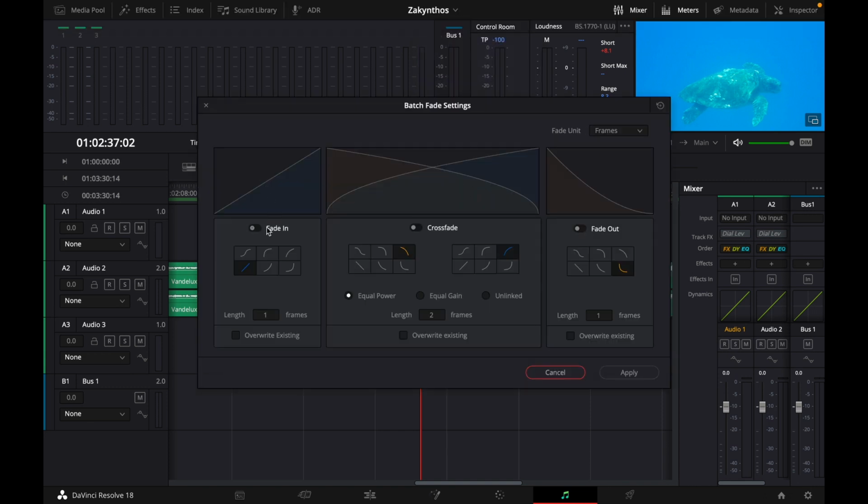What I like to do is enable fade in, crossfade, and fade out. Here, for the fade in, use the linear fade and do 3 frames. Then here for the crossfade, you can actually just leave it like this, 2 frames, select equal power. And for the fade out, use this one, exponential fade, and also do 3 frames. Then just make sure that override existing is not checked.